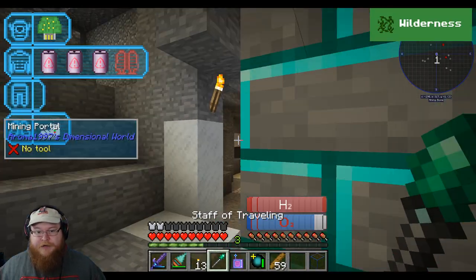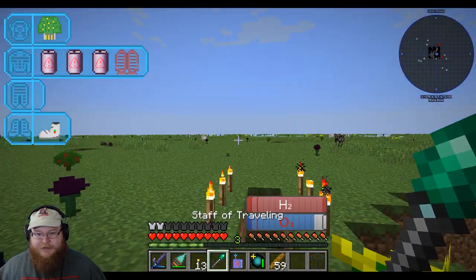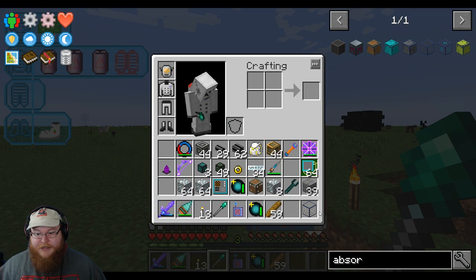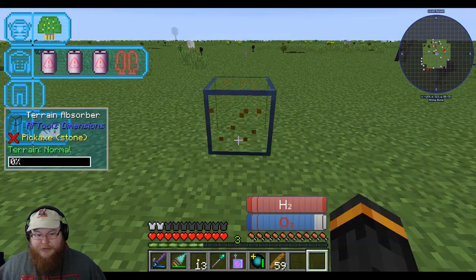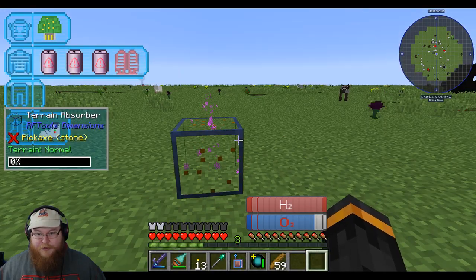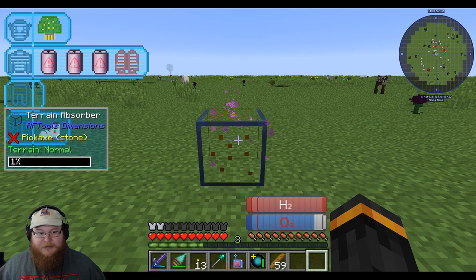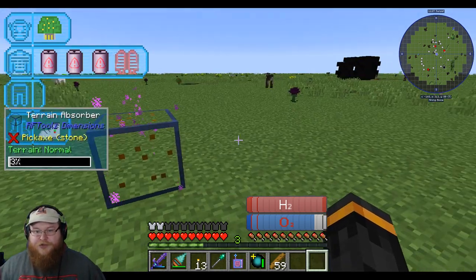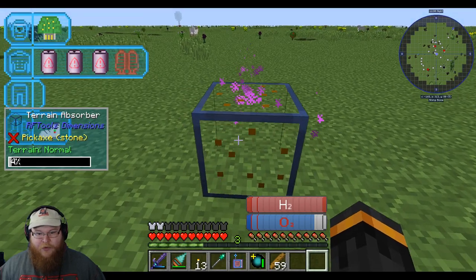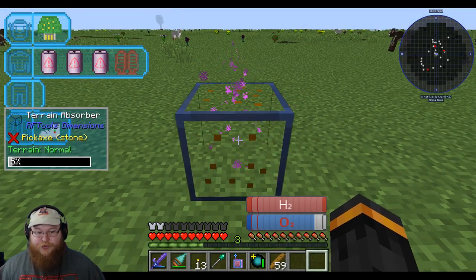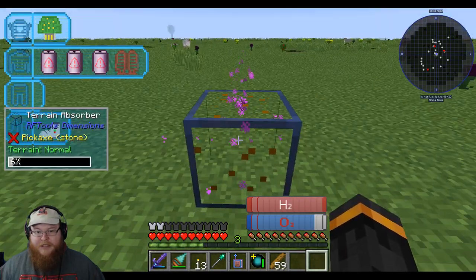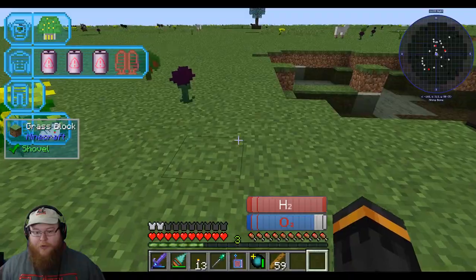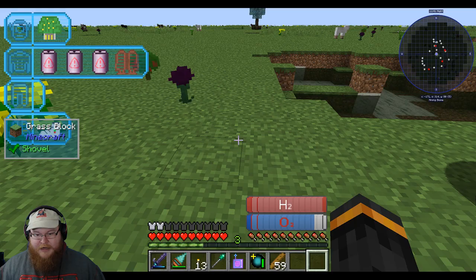We're going to go over here and go to the surface. As you can see, it's flat for miles and miles. So we're going to grab our terrain absorber. And I think it requires a redstone. It looks like it's working. Yeah, it's working. This one is just going to take a while. It's going to try to absorb the terrain. I don't know what it's absorbing. It says terrain normal. But I'm going to let that run. While we're letting that run, let me grab my other guy here.